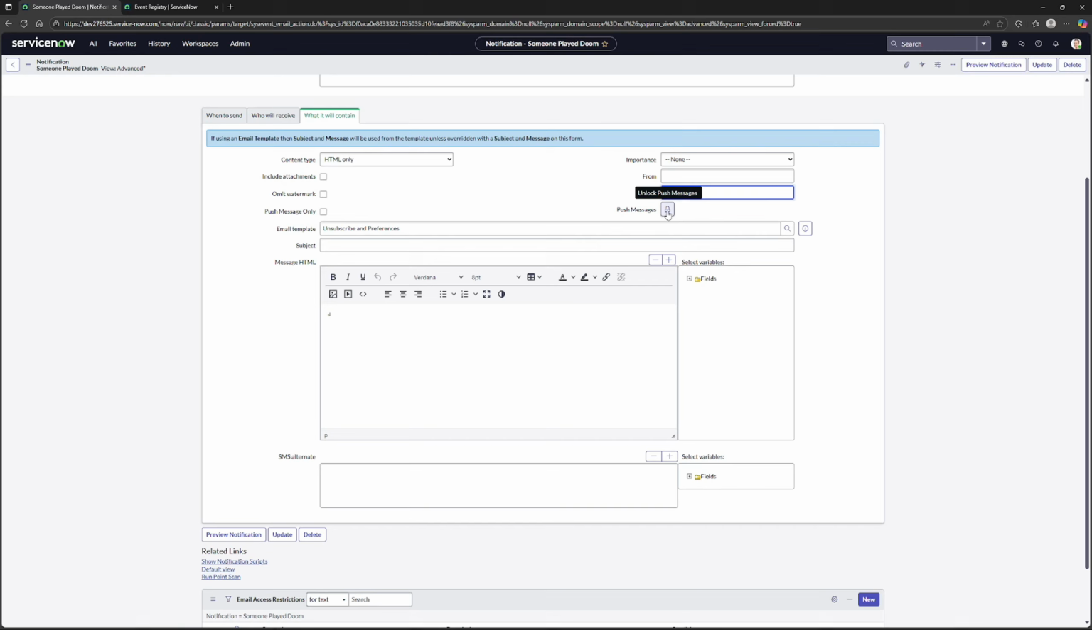Push messages. This section allows you to configure which push templates are used for notification. Unlocking that field will allow you to select and edit which push channels or templates will be applied. Then below here, we have the subject. What should the subject of the email be? And then finally, message HTML. Inside of here, you will have the contents of the email.